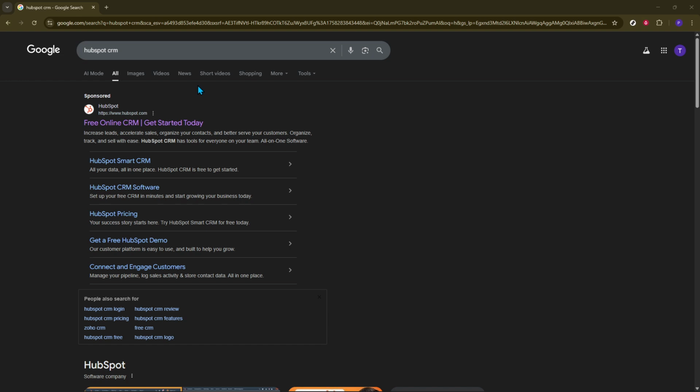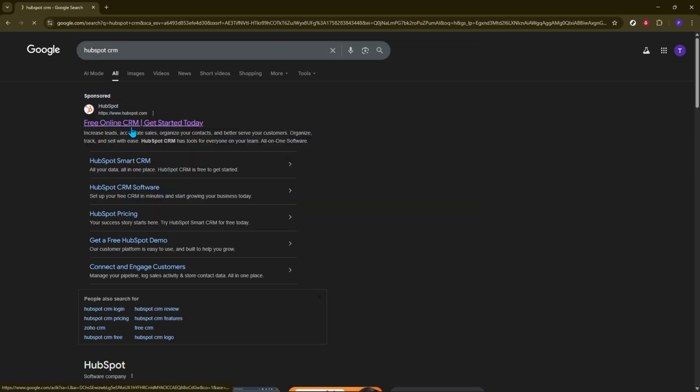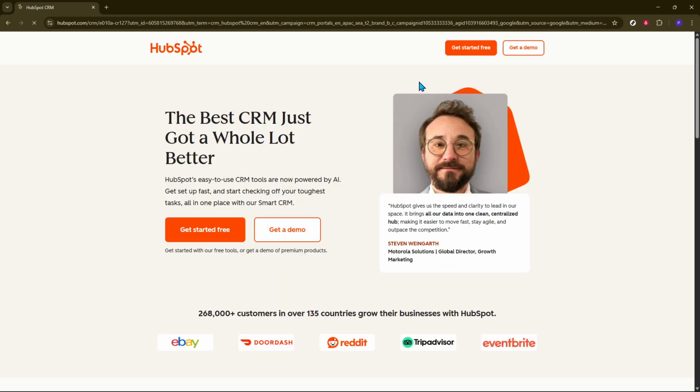First, go to your preferred search engine and type in HubSpot CRM to find the official HubSpot website. Once you find the correct link, click on it to access HubSpot CRM. Next, you'll see an option to get started for free. Click on this to initiate the account creation or login process.